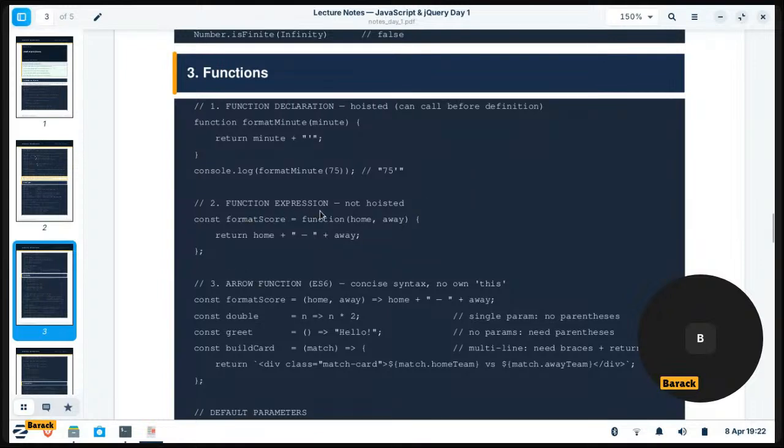However, with the expressive ones, you get to declare your constant, which is formatScore, and then you provide it a function so that this constant is equivalent to that function. So when you have your constant formatScore and it's a function that has home and away, then you tell it to return home plus a dash plus away. This will output something like home is 2, then away is 3. So home 1, something of that sort.